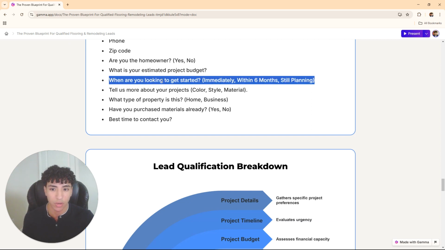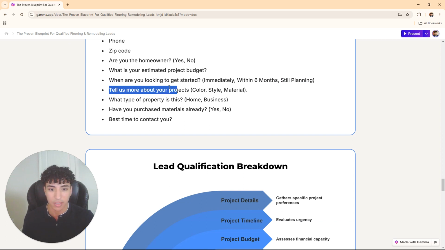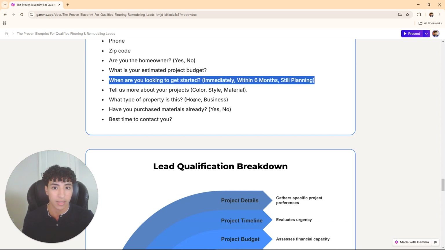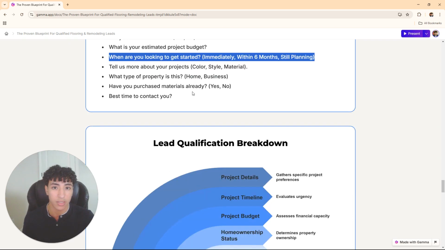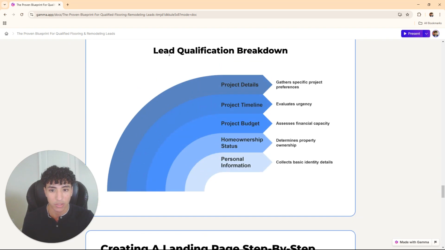this is a game changer. When are you looking to get started? Immediately, within 6 months, still planning. This is going to be showing basically how urgent your leads are to start a project with you.